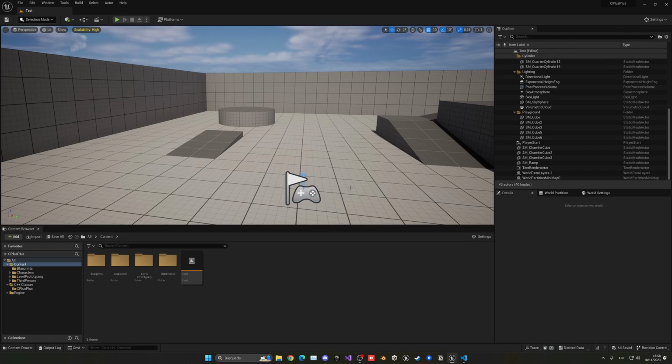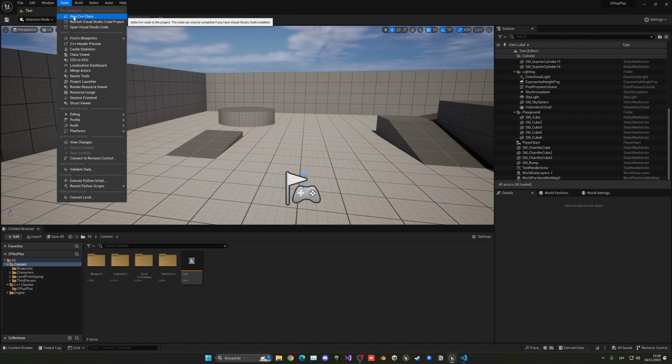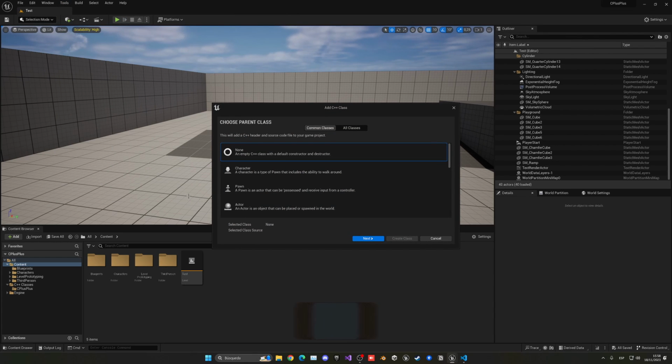Alright, so first of all, let's create a simple actor class. So let's go up into tools, new C++ class, and in this case, let's select actor. Now it doesn't matter if you did create the project using blueprints from the Epic Games launcher, it will automatically convert your project to use C++, so don't worry about that.